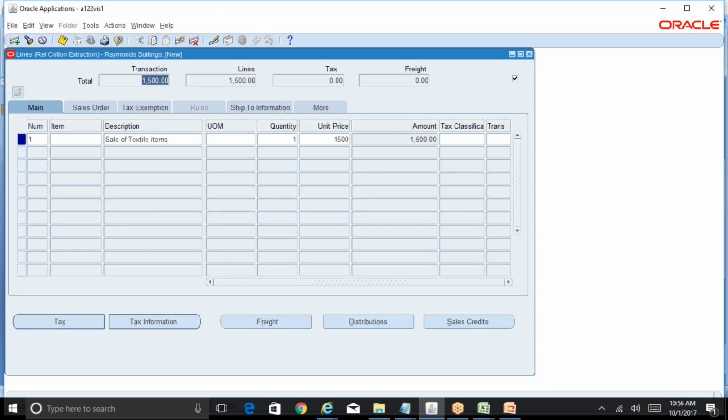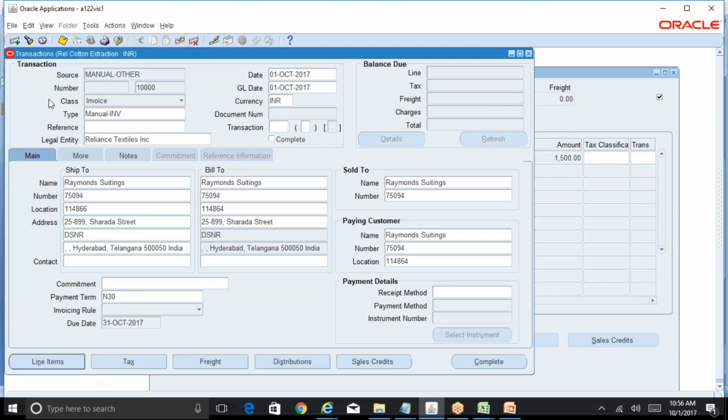Okay. And the other important thing in your AR invoices: once you create your invoice, you need to click on something called complete. This is the equivalent of validating an invoice in AP. As soon as you create your AP invoice, at the end you need to click on the validate button. Similarly in AR also, once you enter all the information, you need to click on the complete button. Once you click on complete, the system is going to run a couple of background checks, and if there are any errors, it will throw an error message.